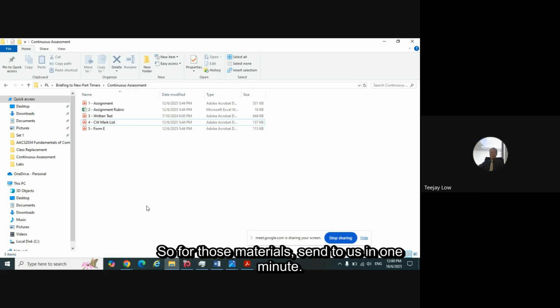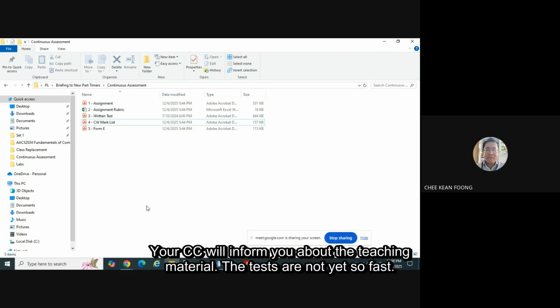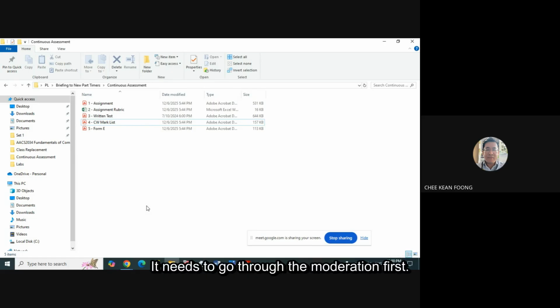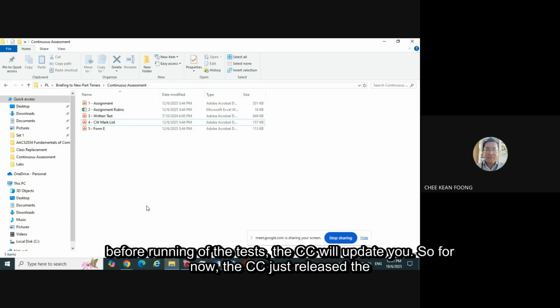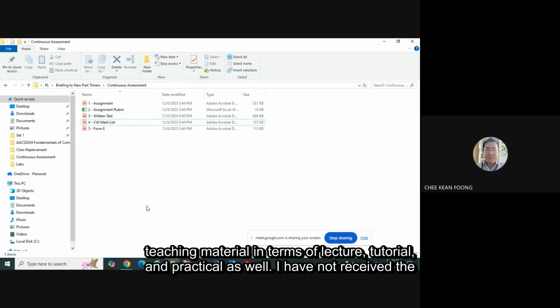So is the course material sent to us all at once? Your CC will inform you about the teaching material. The tests are not ready so fast. They need to go through moderation first. After moderation, if there is no issue, normally 2 to 3 weeks, or sometimes quite rushed, normally 2 weeks like that, before running the test, the CC will update you. For now, the CC has just released the teaching material in terms of lecture, tutorial, and practical. Because I think I have not received the material yet.